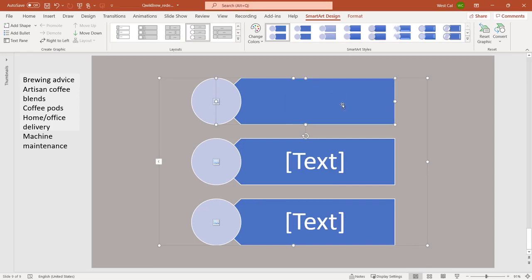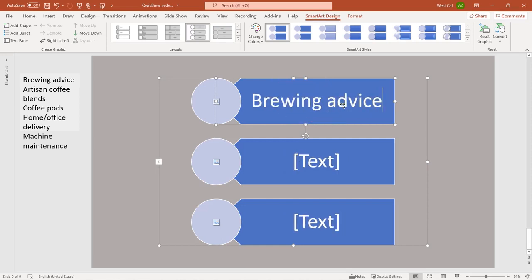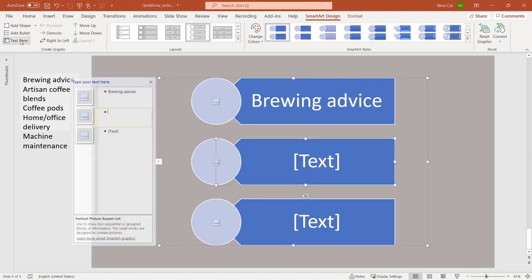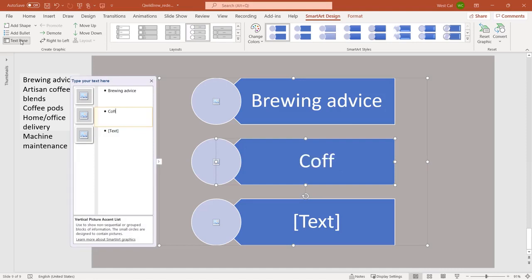Note that as you add text, PowerPoint will automatically adjust the text size to accommodate the shape in which it is placed. The second way to add text is to open the text pane. Go to the left-hand side of the ribbon and simply type your text into this pane as it displays alongside your graphic. There are a variety of editing options available on the SmartArt tab.